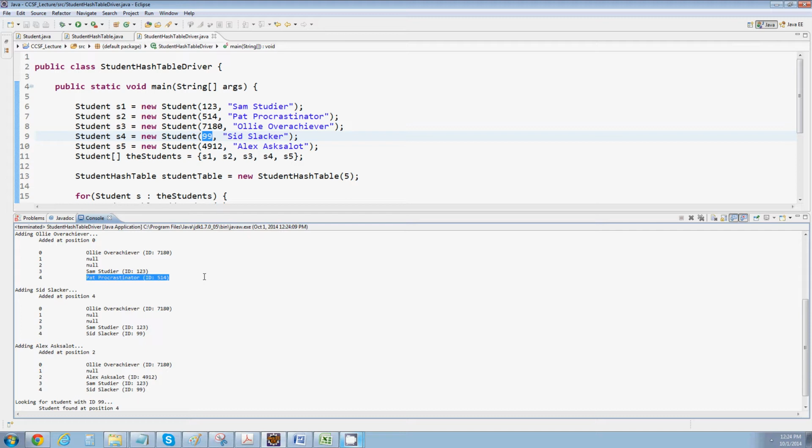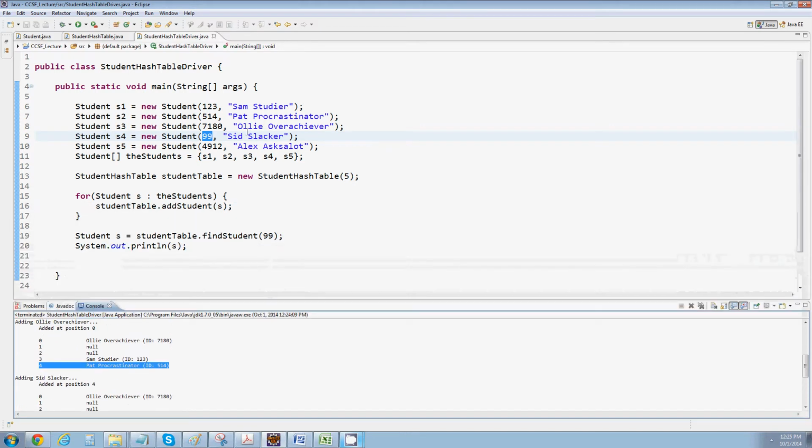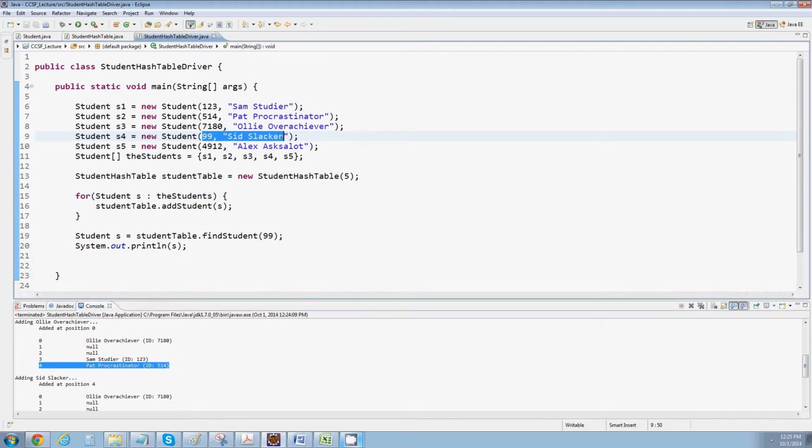So we can make our table smaller just fine, but we can't do it with the hash function we have right now because here we have a collision, right? We've tried to add Sid Slacker at position 4, but we already had somebody at position 4. So we now have 2 values, Sid Slacker and Pat Procrastinator, who have the same hash code. Their hash code is 4. And we can't put them both in the same place in the array with the way that we're doing it this time. So we need to resolve that somehow.